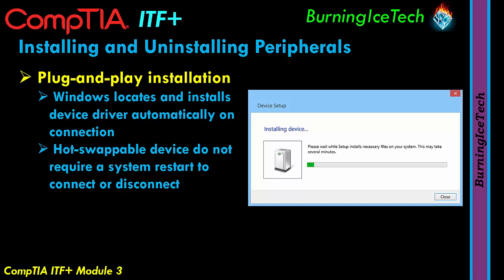So yeah, the old way of doing things would be the manual driver installation. Unfortunately, we have not quite fully moved away from that yet. There are quite a few devices these days that still require us to manually go and find the driver and manually install the driver.